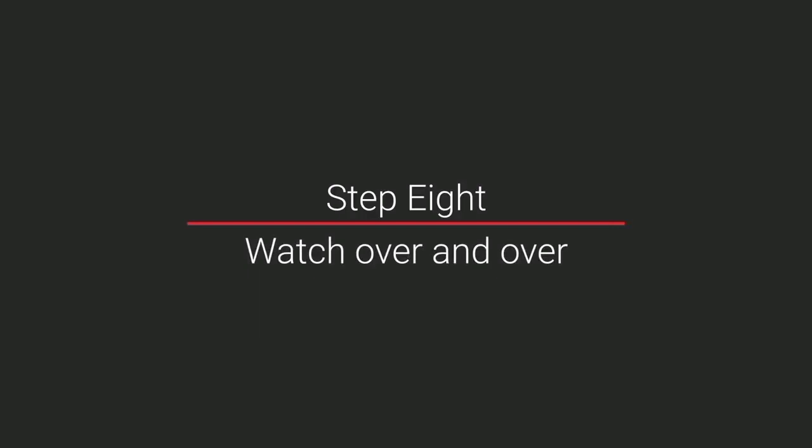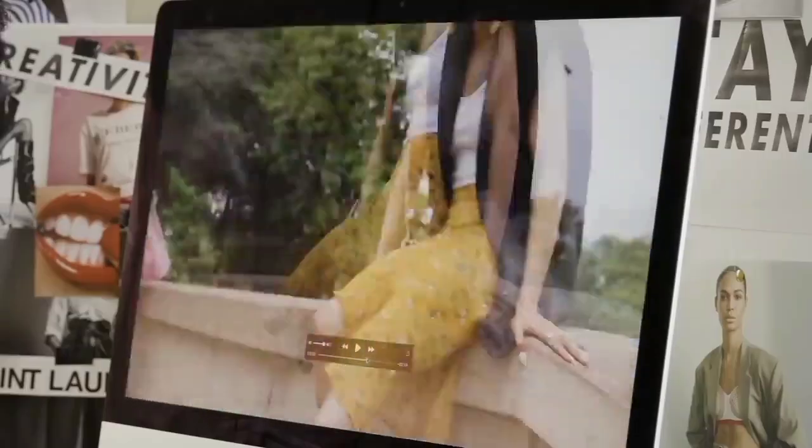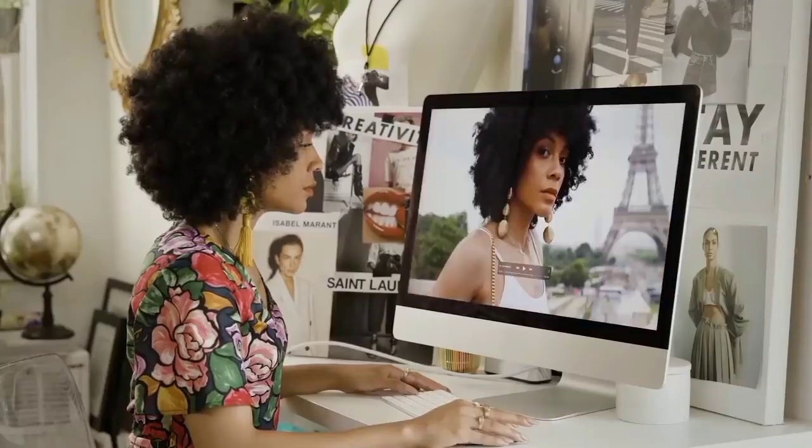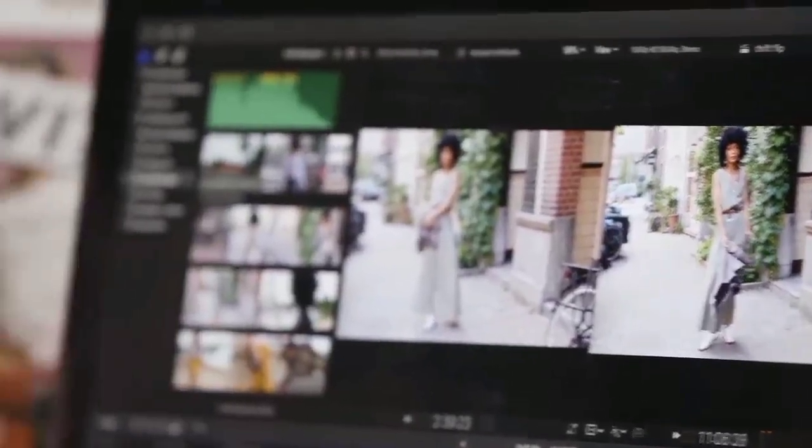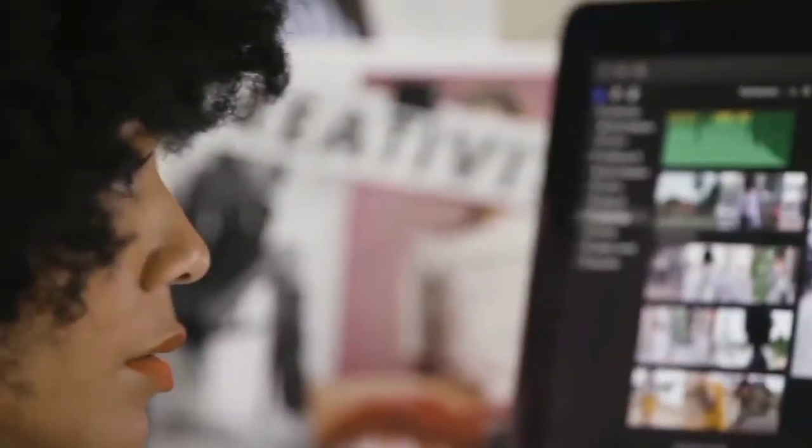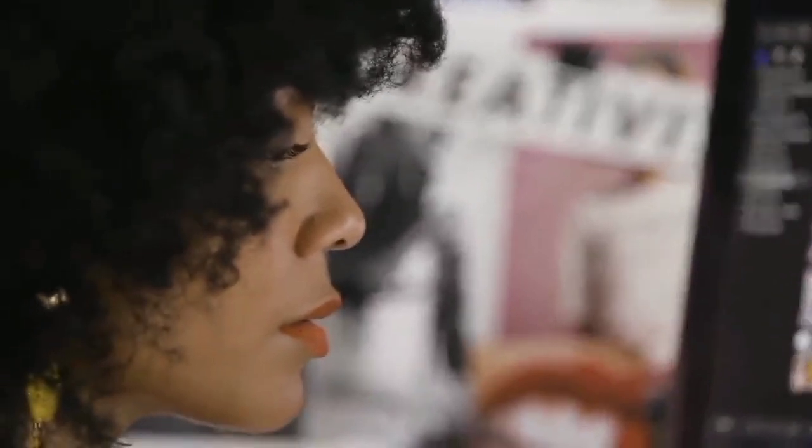Step 8, watch over and over, pause, and do it again. Watch your video sequence down over and over again. The more times you watch it, the more you'll feel when it gets too slow or where you need to edit something out or if you need to explain moments in more detail. At some point, I always get too close to my work and I need to step away. So I take my dog for a walk or grab something to eat and I come back later or even the next day for a fresh perspective. Believe me, this always helps.